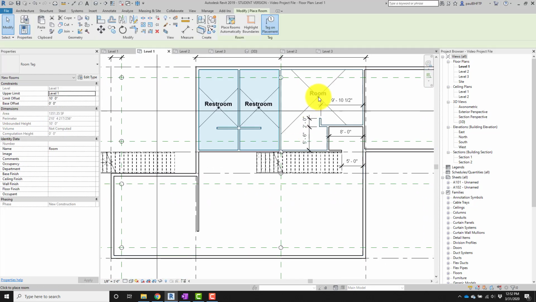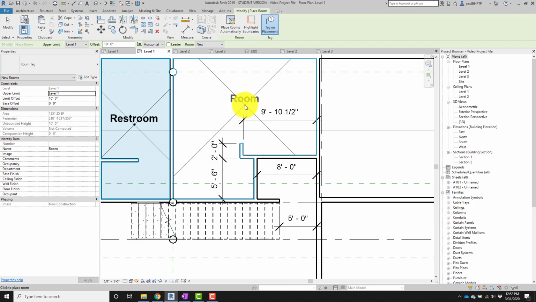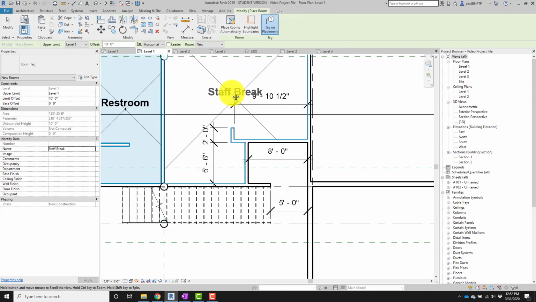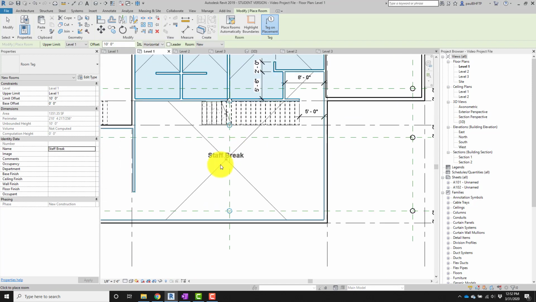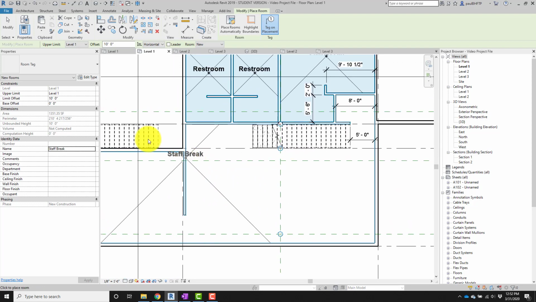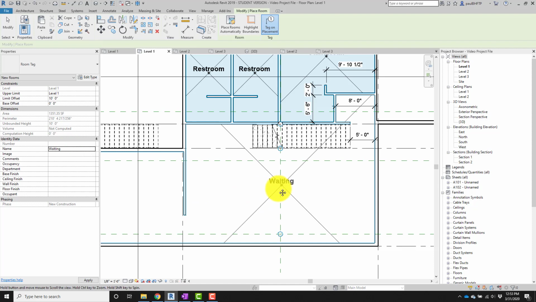I want to type RM, and I'm going to place one here. You can also change the name before. So I can change this to staff break, like a break area for the staff. I can change that beforehand and then place it. The problem is that it wants to reuse that name each time. So just remember that you either have to change it beforehand or change it after. So I'm going to change this name to waiting. So this is a waiting area out here.